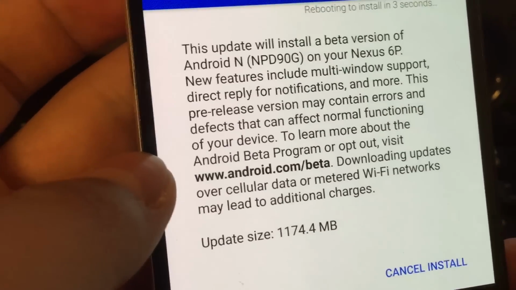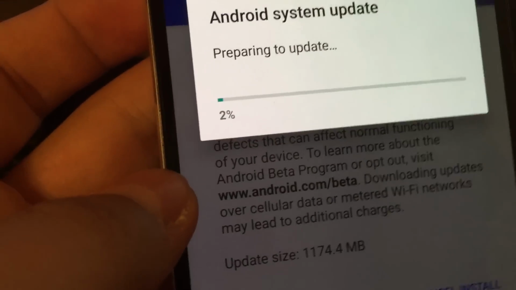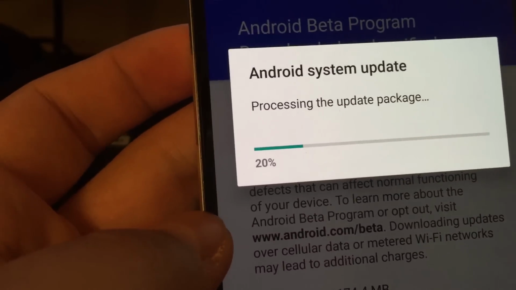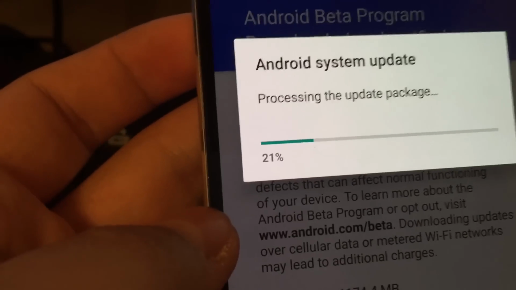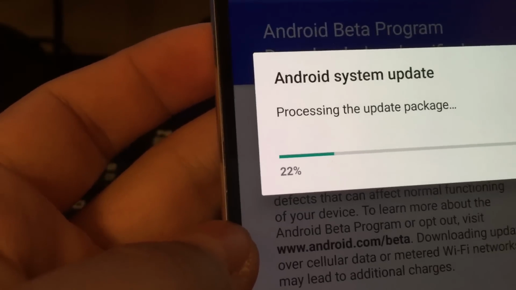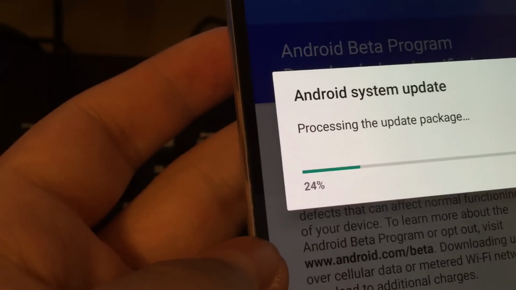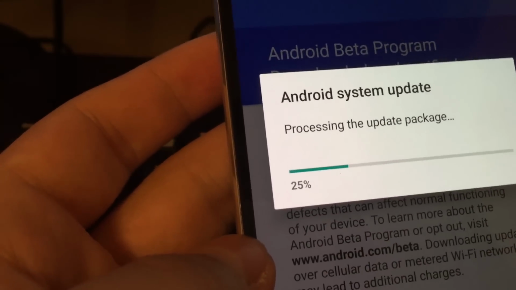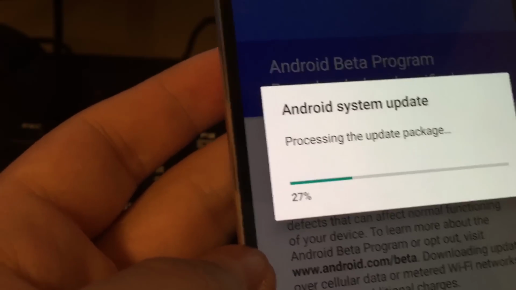Through this process, it's going to be resetting itself, turning itself off and on and back on, and showing up screens like this. That's nothing to be afraid of. Just go ahead and let it do its thing. Give it a few minutes, maybe 5 to 10 minutes, depending on your device.